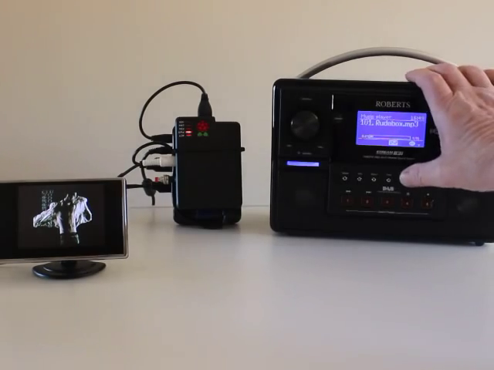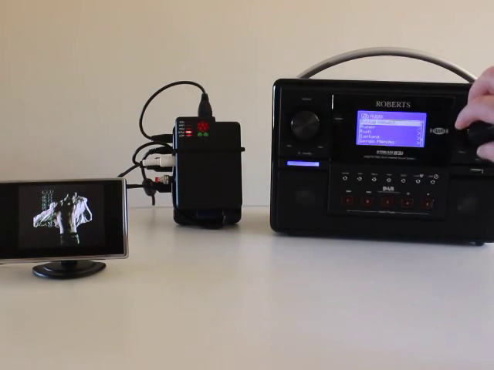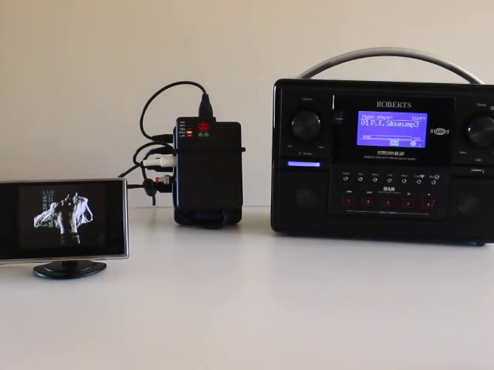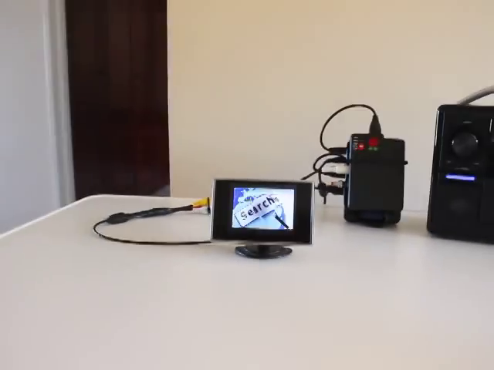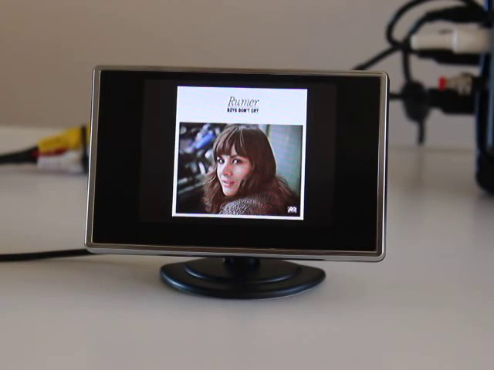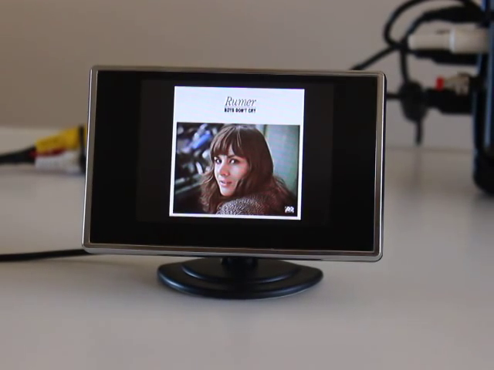If I change song, let's go back to something, Rumour. I like Rumour. P.F. Sloan, I like this as well. So P.F. Sloan has just started up. Whoops, it's searching again. And there it is, you've got album art for Rumour up. It's rather good, that. Okay, let's back off that a bit.